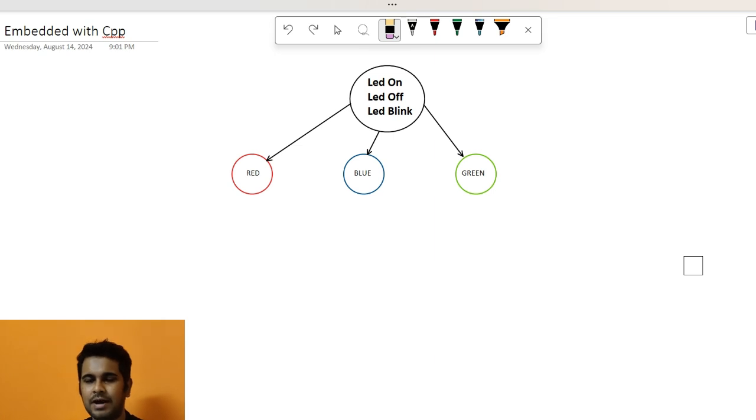Like we have multiple repetitive work. If we have buttons, LEDs, then UART, SPI peripherals, everything we can consider an object with some properties on it. So let's understand why we actually need object-oriented programming in embedded. What's the need of it?